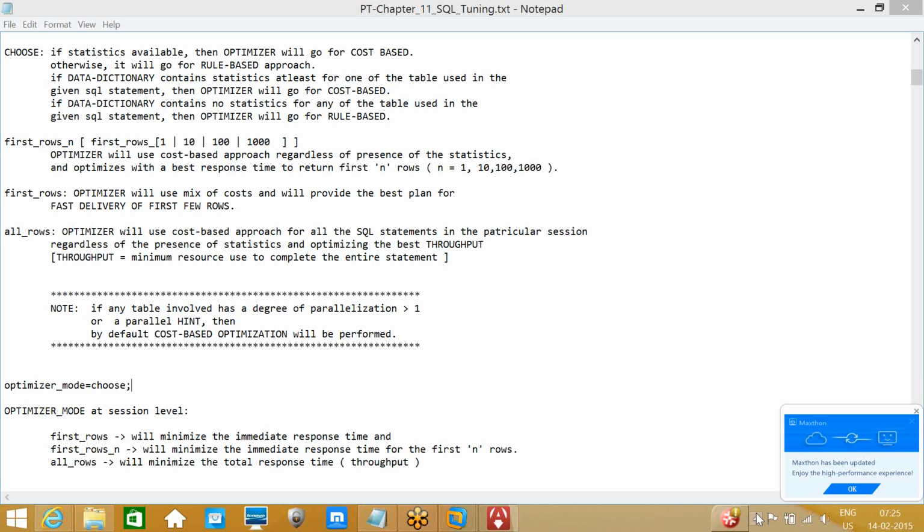Among all the joins, which join has to execute first? Which join has to go first, like that. Then it will execute based on that. Yeah, exactly.